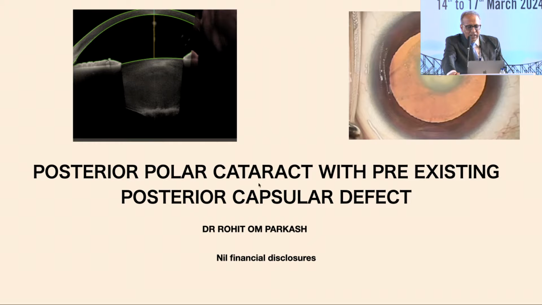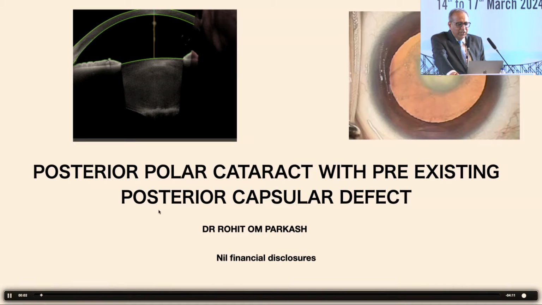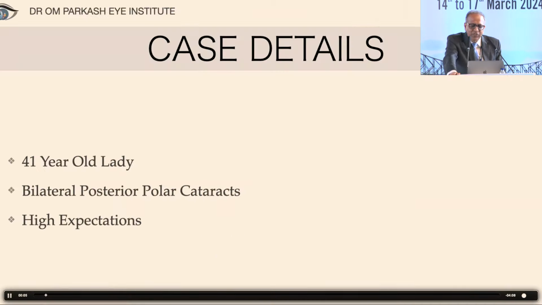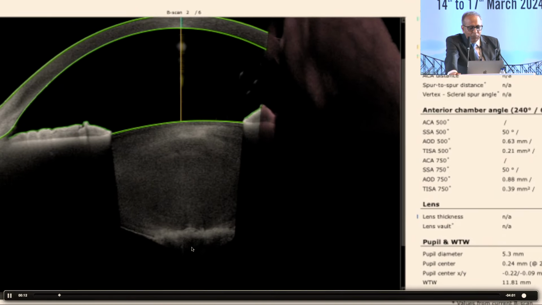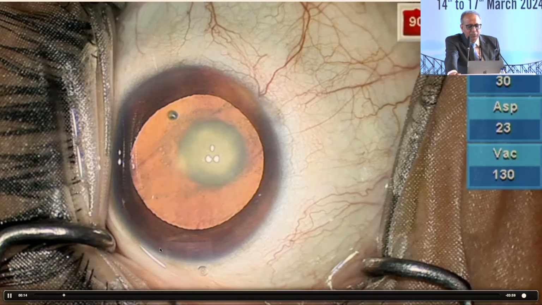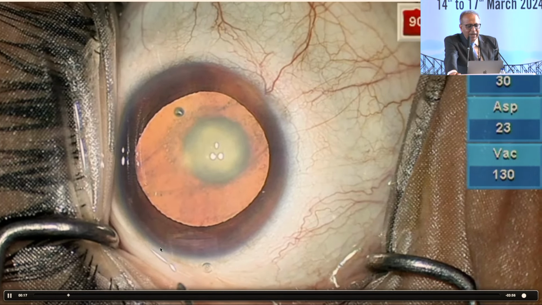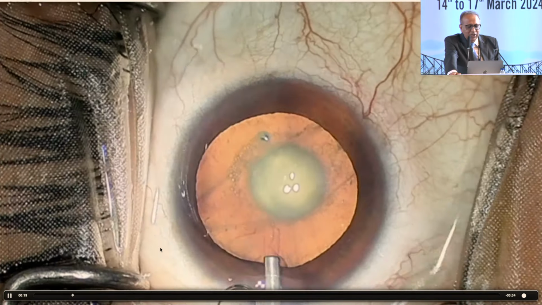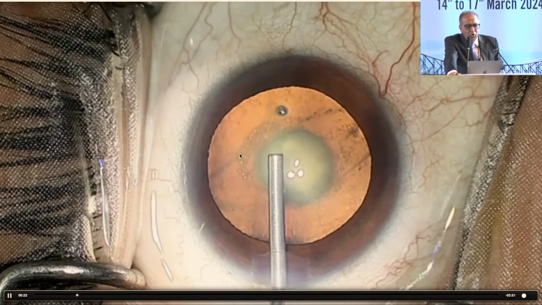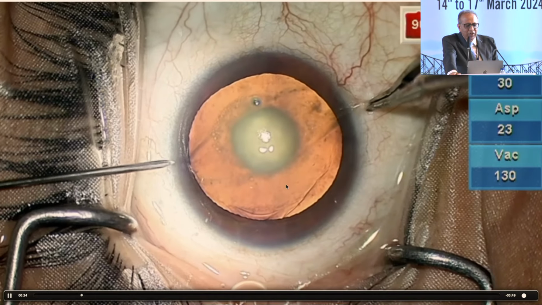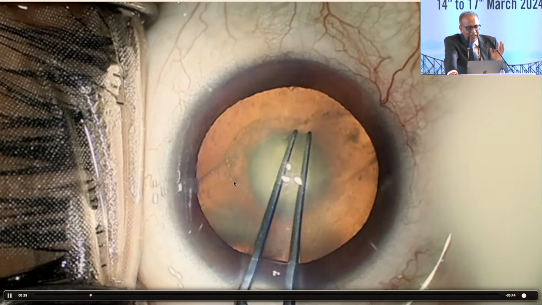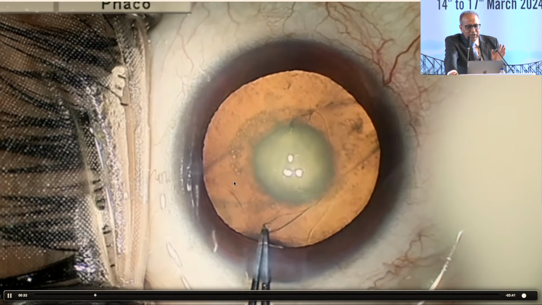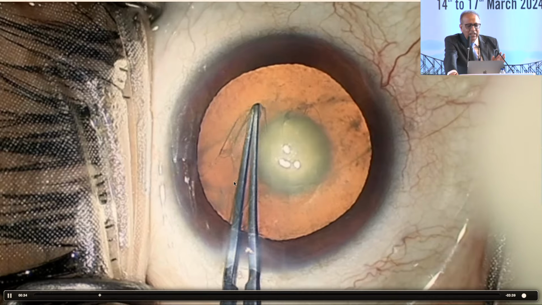So this is another movie which I want to show. This patient has a pre-existing PCR, a 41-year-old lady, bilateral posterior polar cataracts, high expectations, moth-eaten appearance which shows that the posterior capsule is not intact. By all means, the capsulorhexis which I am going to try, I do not over-inflate the chamber, that is the first thing. Calibrated side port incision so that we have adequate stability in the chamber. Again, an oval rhexis.